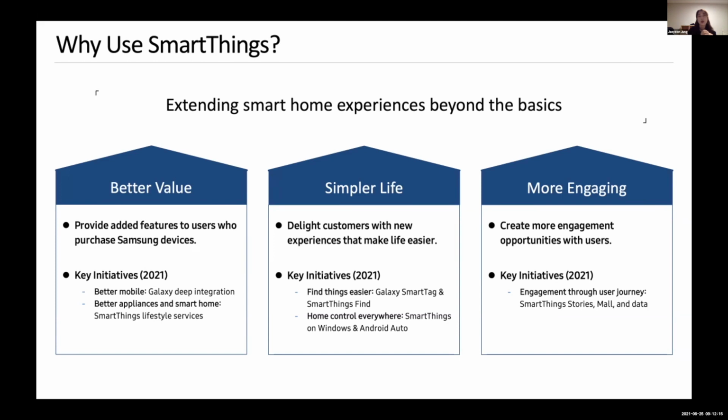And also we provide some deep integration with Galaxy devices, the smartphones, with smart home features, so that users who find this kind of smart home experience a little difficult to use can experience this through the apps that they're familiar with.